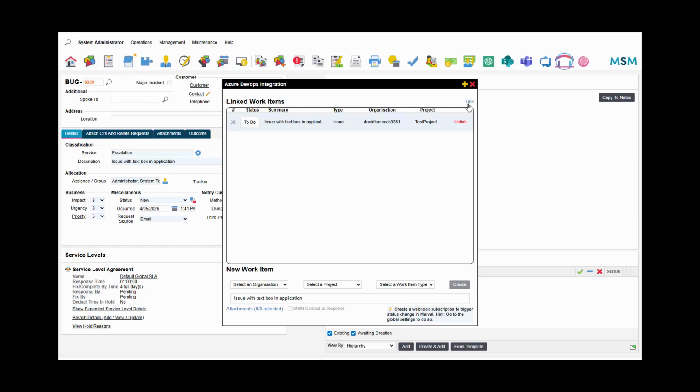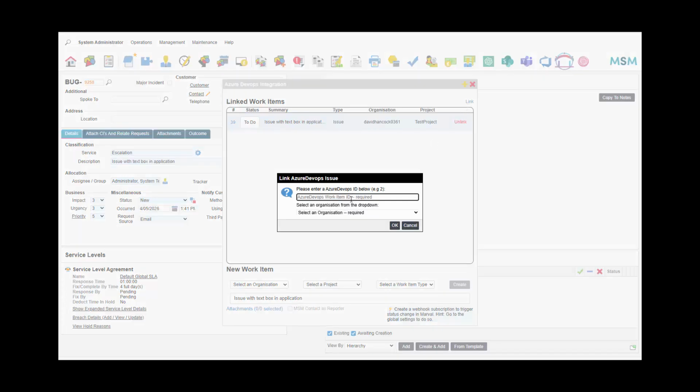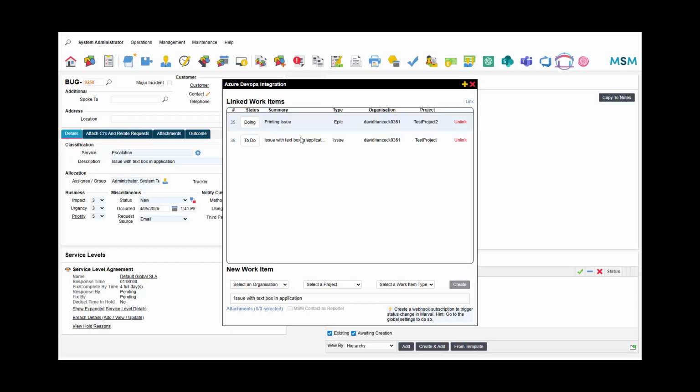If I want to link a different work item, I can click the link there, and then you select the organization, and you can type in the work item ID. So if I want to link 38, or let's say I want to link 35 to this one, and then that will link that there. So that's one of the pieces of functionality in this.